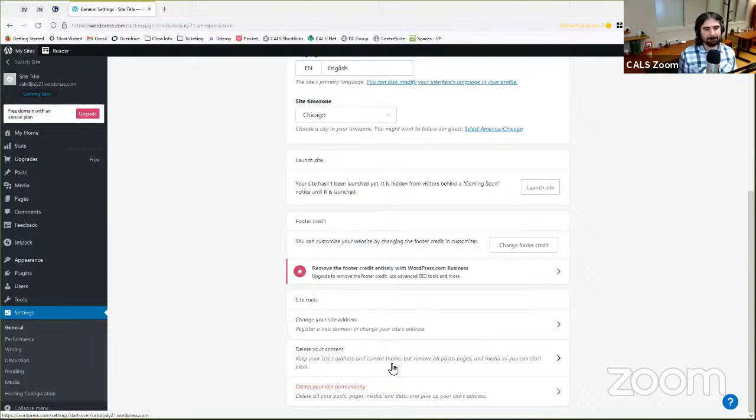Then there's delete your site permanently. That's delete all your posts, pages, media, and data and give up your site's address. So this is obviously the nuclear option. If you decide, I absolutely do not want this website, this content should not be out there, or people keep getting mixed up and you don't want them to come visit this anymore, then you have this delete your site permanently option.